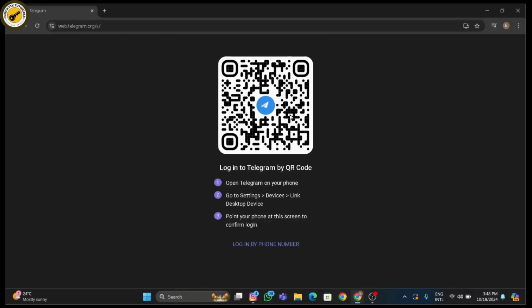Now you'll see a QR code. Now grab your mobile phone, open the Telegram app and simply scan the QR code. Once scanned, your Telegram account will automatically log into your PC. It's that simple. And that's it for today's tutorial. And this is how you simply log in by QR code on Telegram on PC.